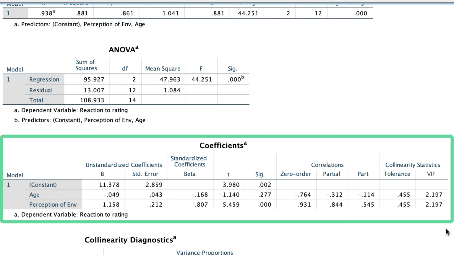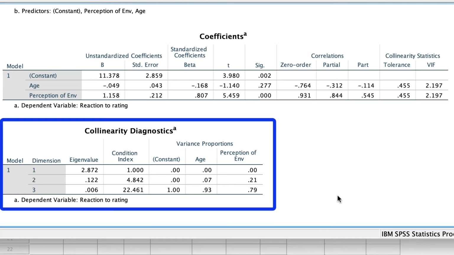Here at the end, you can see your collinearity statistics. Your VIF is what you're going to be looking for to see if it is under 10. And then you have your collinearity diagnostics at the bottom as well.